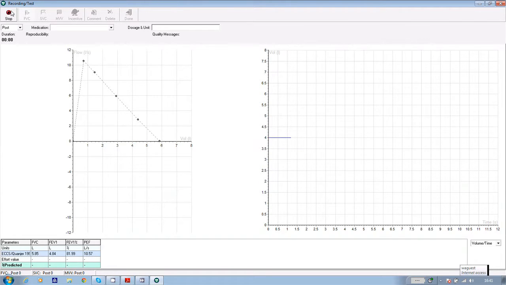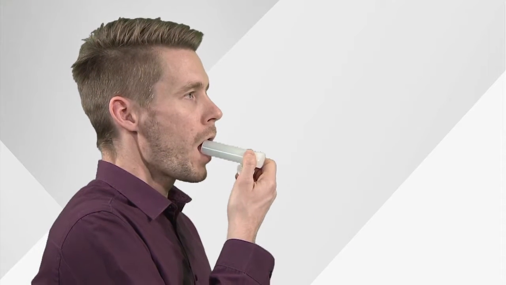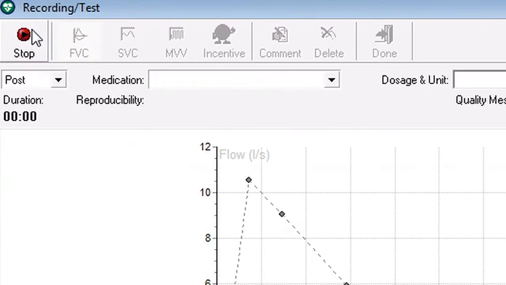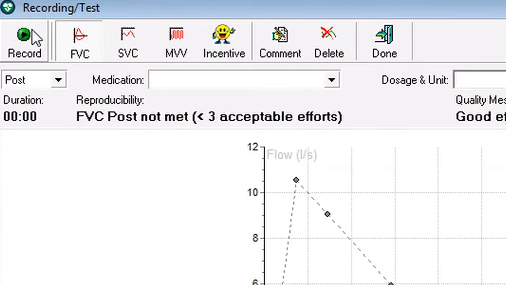When the stabilising flow sensor message disappears, ask your patient to pick the flow sensor up, place it in their mouth, and blow out as hard as possible. When they've completed the effort, click on Stop. All the results can be saved on a PDF file for attaching to your patient record system on one A4 page.